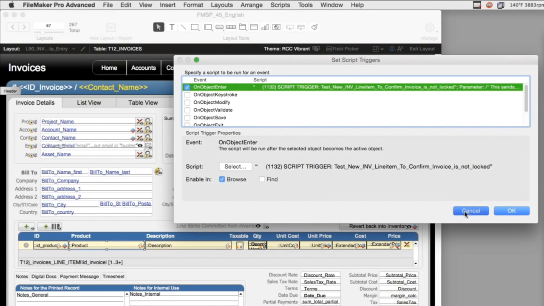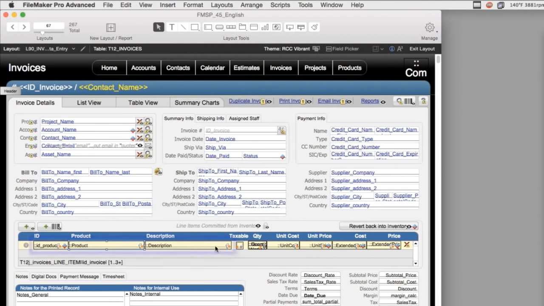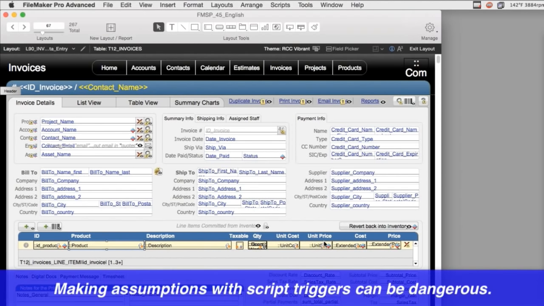Now, the script trigger was originally applied to just these fields here, but my junior staff saw that the script triggers were here, that they weren't applied to fields over here, and they figured that it should be made uniform. Of course, making assumptions and adding script triggers based upon assumptions is really dangerous.